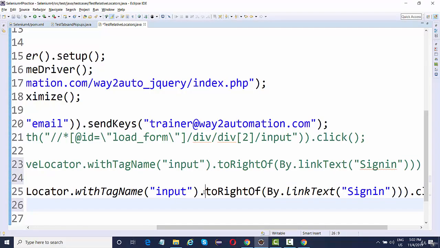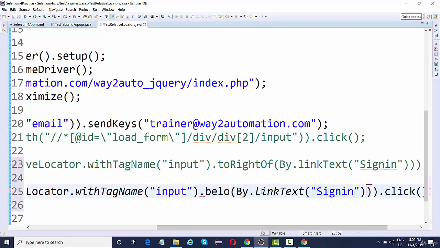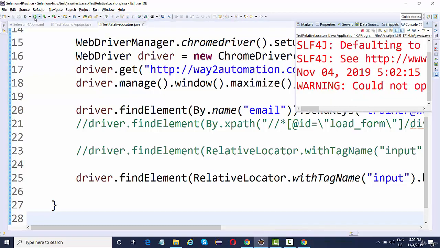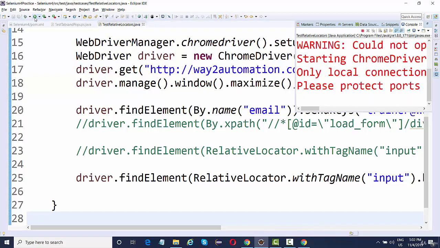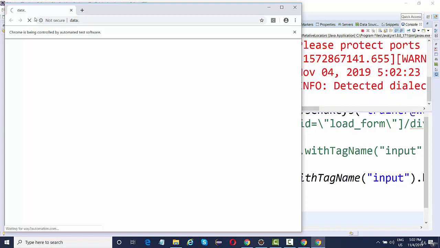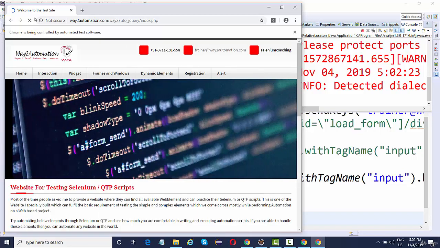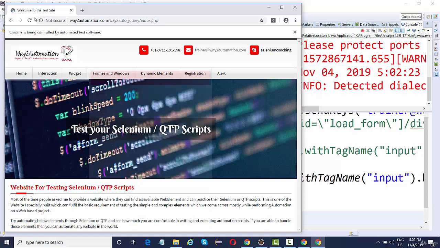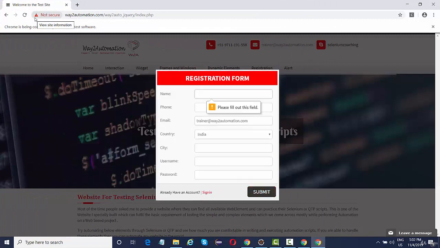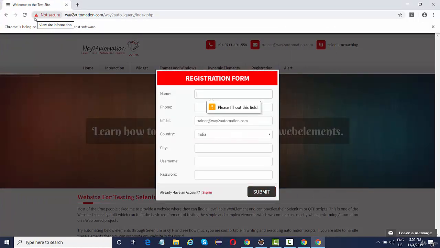and I'll say dot below by dot XPath, and give this XPath over here. So again, if I run this, this should click on the submit button. Right? Again, it clicked on the submit button, right?